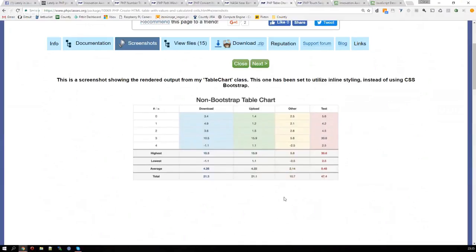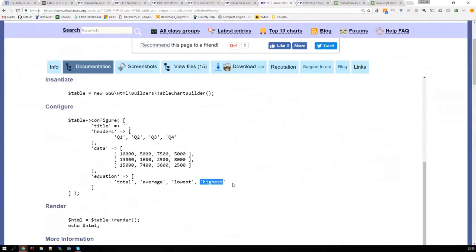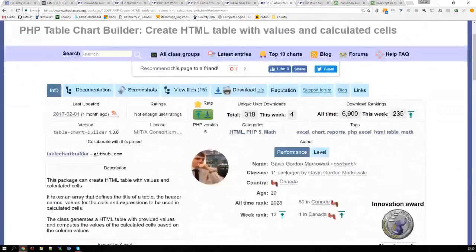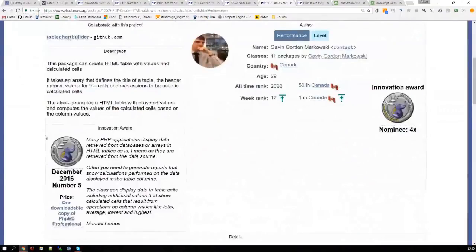Specifically, as I usually think the tables are ugly, this one's looking quite nice. Yes, this is not just a regular table generator. There are many of them. This one also performs some calculations. You can configure the calculations. So it's a little bit like Excel. Exactly. It's more suited for reports when, for instance, you need to display some totals or some average or some equation. Yeah, nice. And the author got one downloadable copy of PHP ED Professional for this package.